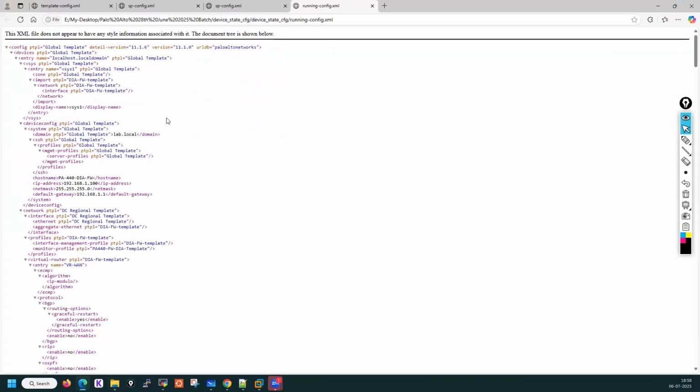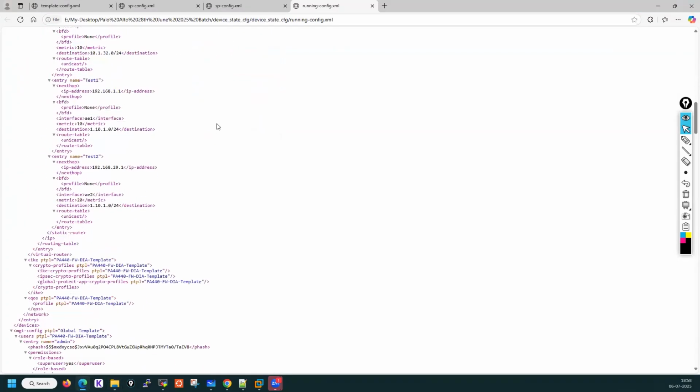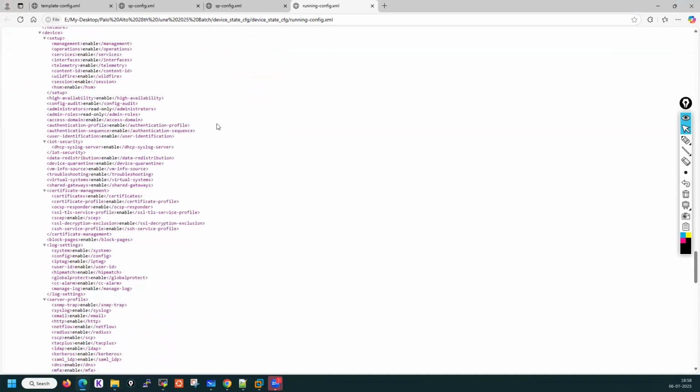Then this is the actual running configuration. The current running configuration will be here.